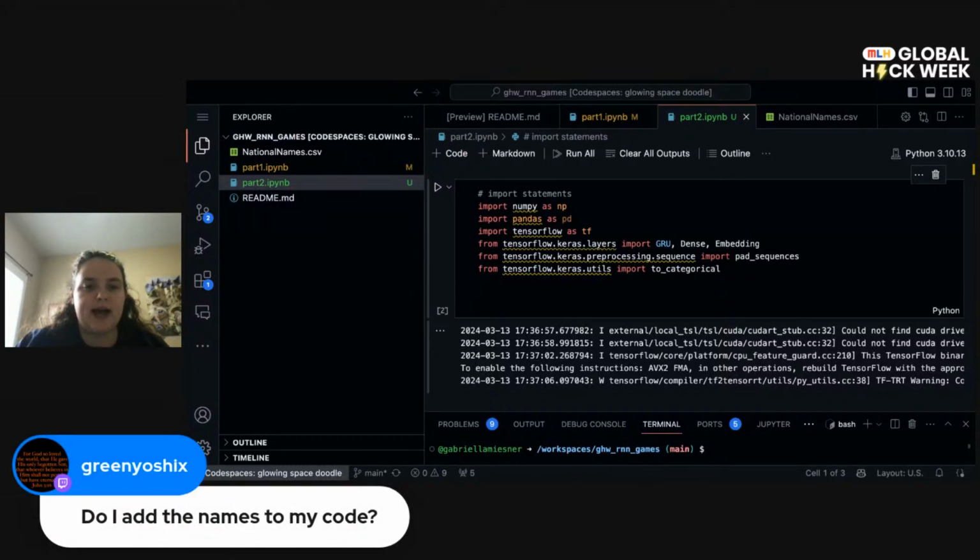Someone asked, do I add the names to my code? That's what we'll be doing together: adding the CSV to our code and updating that model. So just follow along. The link to the code I pushed yesterday is up in the repo. You should have access to the CSV. If you'd like to make a new IPython file, you're more than welcome to, following the process I did. Now we're going to dive into integrating this name data into our code file.